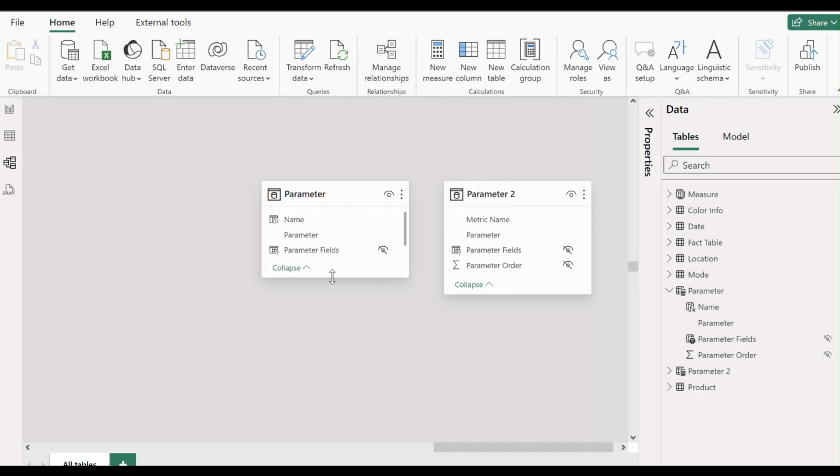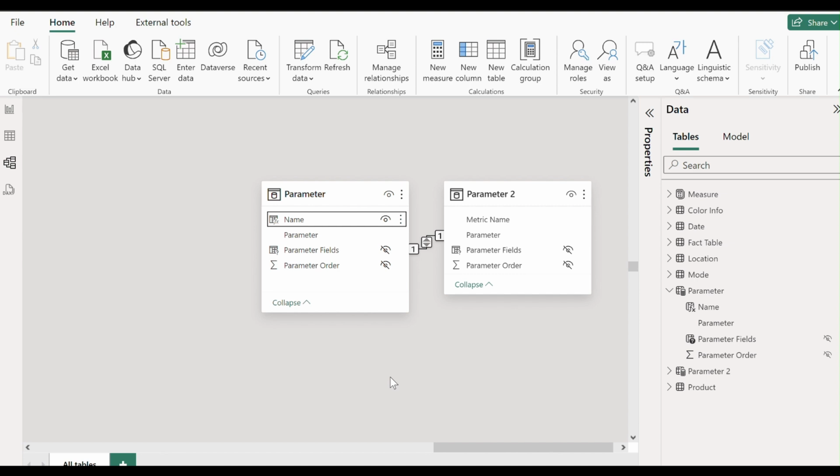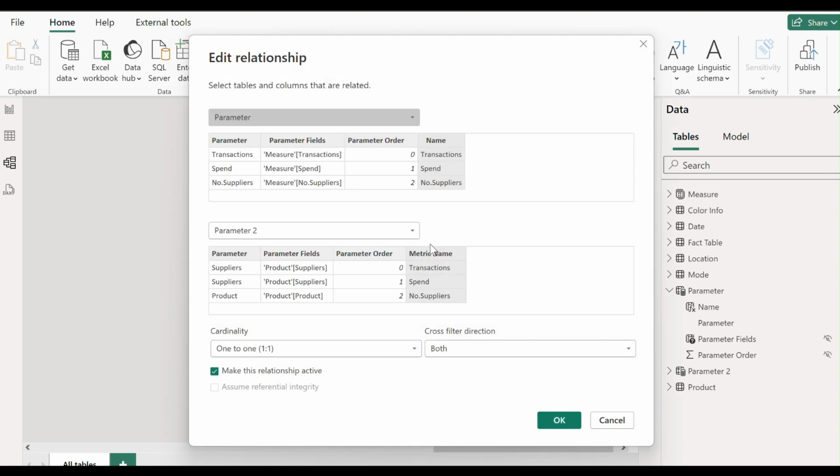Create relationships between the two parameters based on the metric's name. This is where the magic happens. By linking the metric's name with the appropriate category, we enable our visualization to dynamically adjust based on our selections.